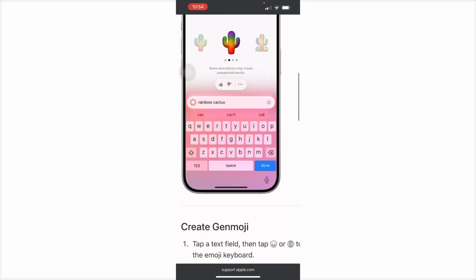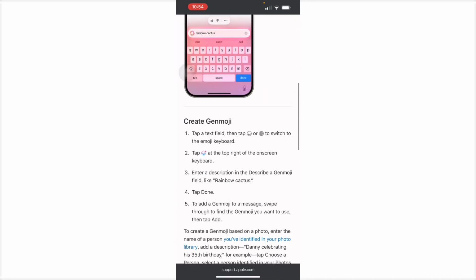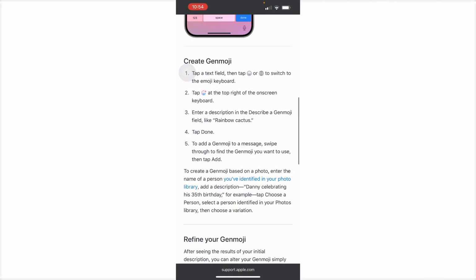So this is going to be a beta feature. It's not yet super duper released. Maybe in the upcoming first quarter of 2025 we will have it.